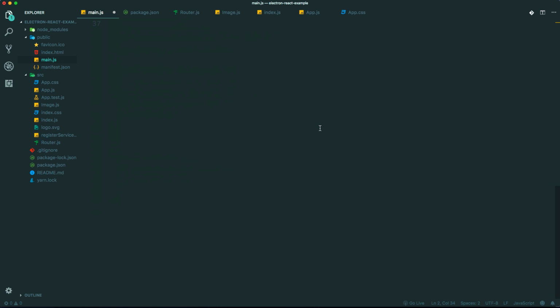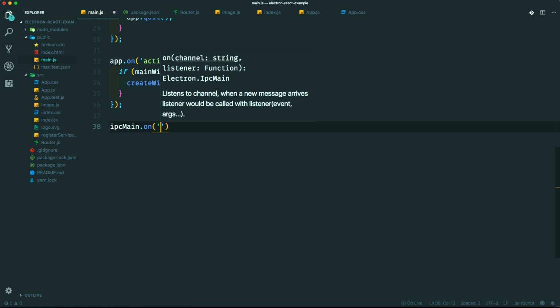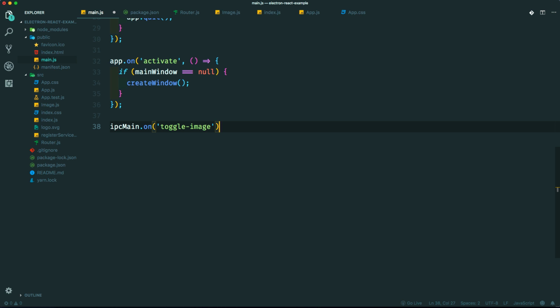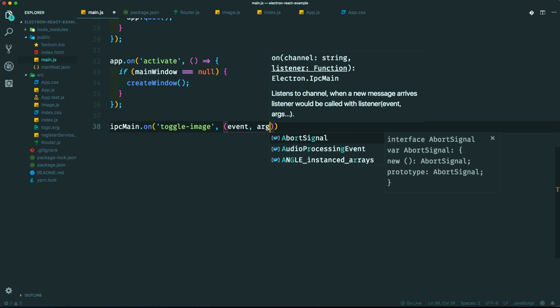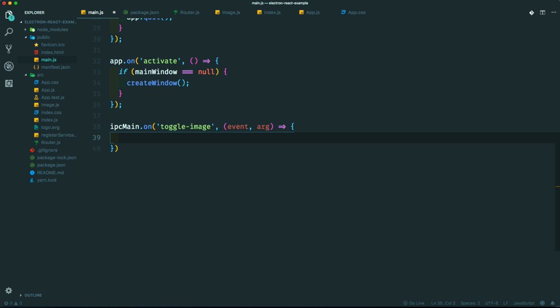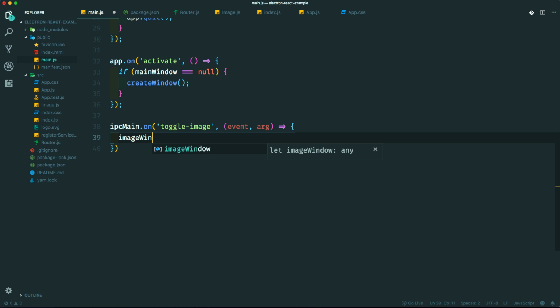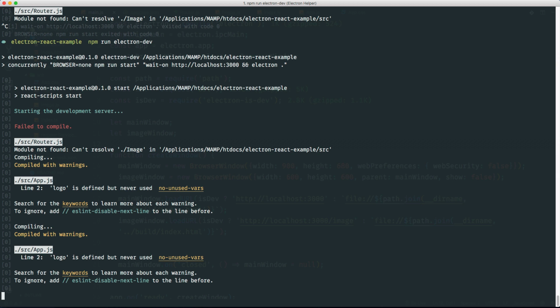And then down here, we can listen for a specific event. So IPC main.on, and the event we're listening for is toggle image, and we'll fire this off from another component in a second. It's going to take in some params, event and arg. And what do we want to do? We want to just show the image window. And let's hide this by default right here. And save that, stop this, and restart it.